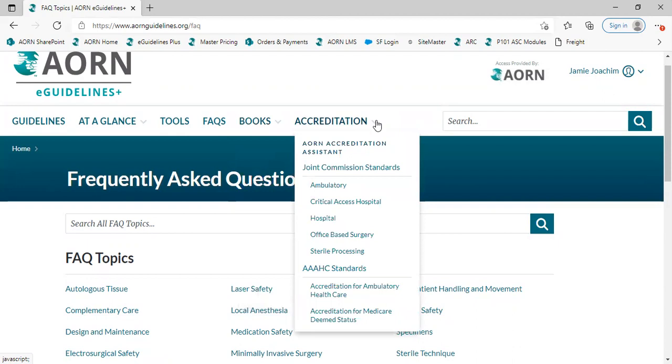And then something brand new, we've had the Joint Commission standards out there for a while. We call it the AORN Accreditation Assistant. This is a crosswalk between the tools that AORN has to help meet Joint Commission compliance. So these are divided out into the 5 sections, of course, ambulatory, critical access hospital, basic hospital, office-based surgery, and sterile processing. And something brand new, it just came out within the past month, are the triple AHC standards. So this is the accreditation assistant to help those facilities who are accredited by the triple AHC on their journey to make sure that they're doing everything right and have all the tools they need to reach that accreditation.